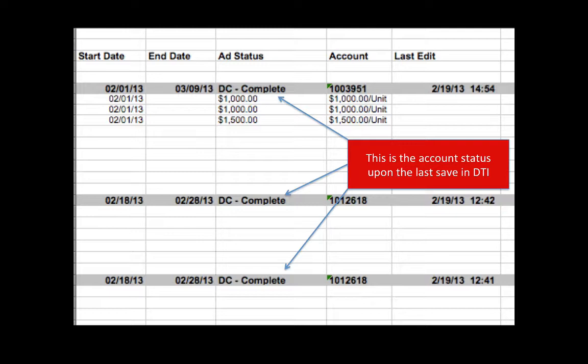You should know that anytime an ad is changed in DTI with a status, it will appear on this report for you. The only thing you need to do is make sure that your ad is properly working through the workflow. If you have any issues with any of this, please feel free to contact Ad Services, your ad assistant, or double-check DTI to make sure that there's nothing that needs to be done on your end.